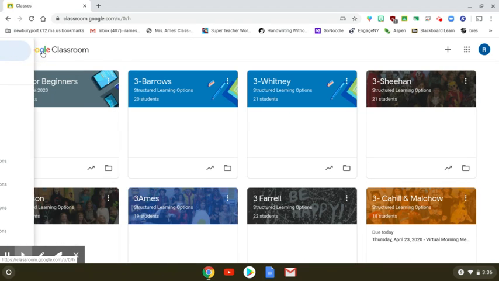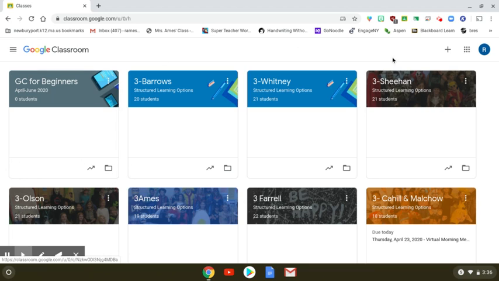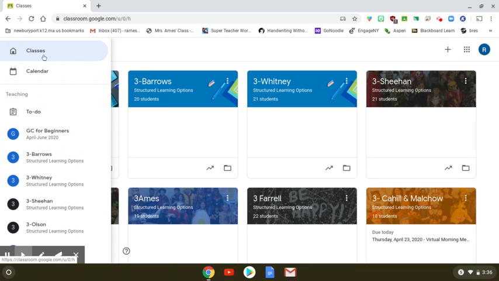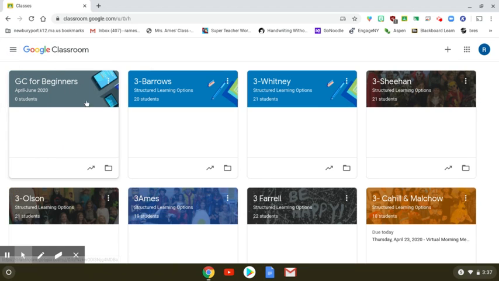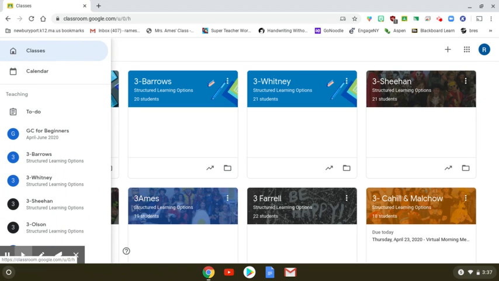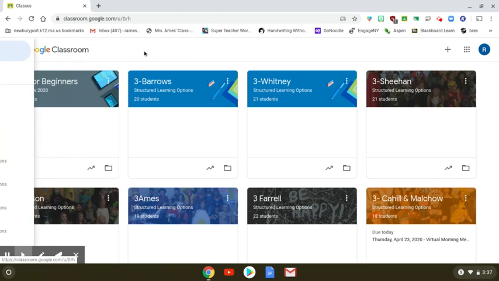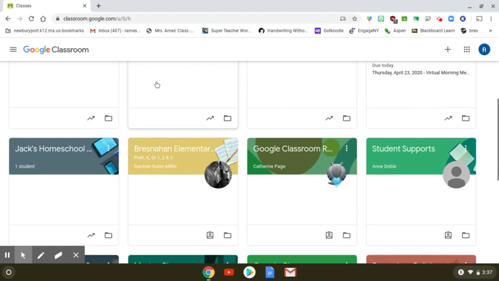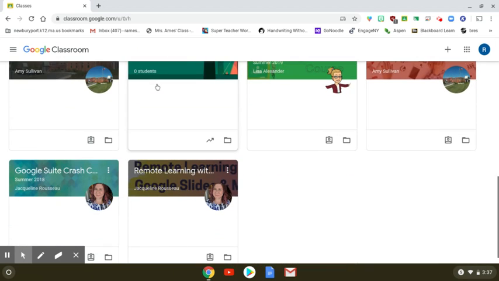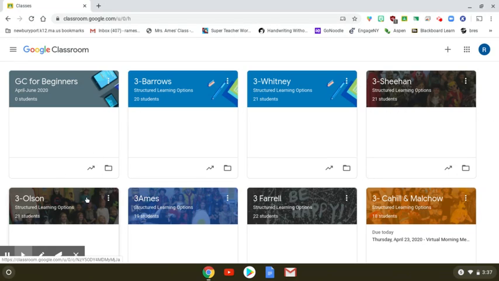And anytime you want to get back to this view, if you're in another part of Google Classroom and you need to get back here, you're going to click on the hamburger, and then you can click on the house, which is the home page. Then you can get back here. So as you get more familiar with Google Classroom, this is a handy button to know because it can quickly help you navigate. Okay?